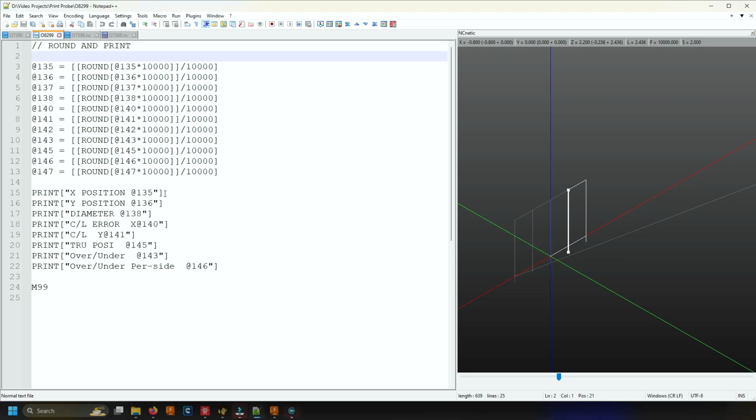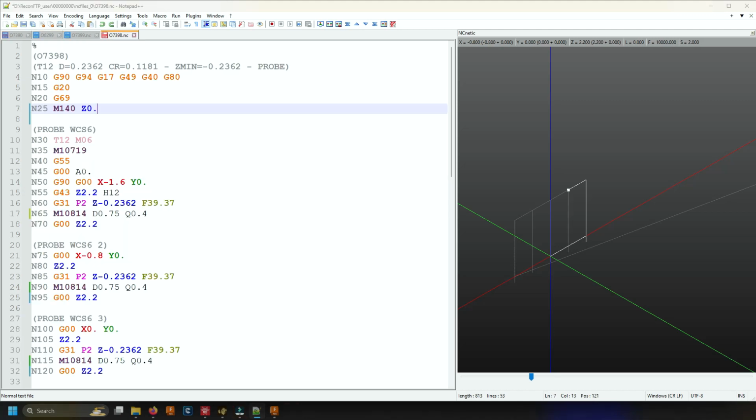On the print function, we simply add a brief description of what the variable is, so when we look at the report file, we can have a good understanding of what the values are that we are looking at, instead of just a series of numbers.